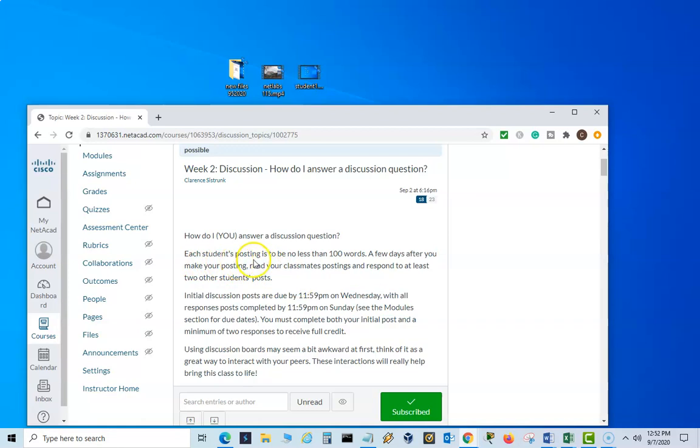It says each student posting is to be no less than 100 words. So you can have 100 words or more, but you can't have 99 words or less. Okay, that's important. Whatever the question asks you, you should be able to produce 100 words. The next thing it says here is after a few days after you make your posting, read your classmates' postings and respond to at least 2. This is important. If you do not respond to 2, you lose points.